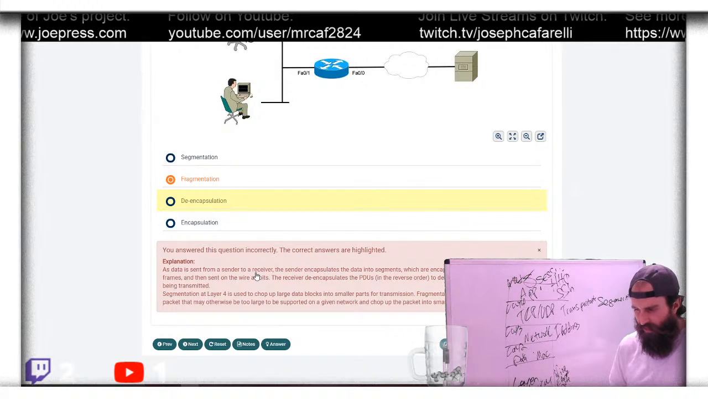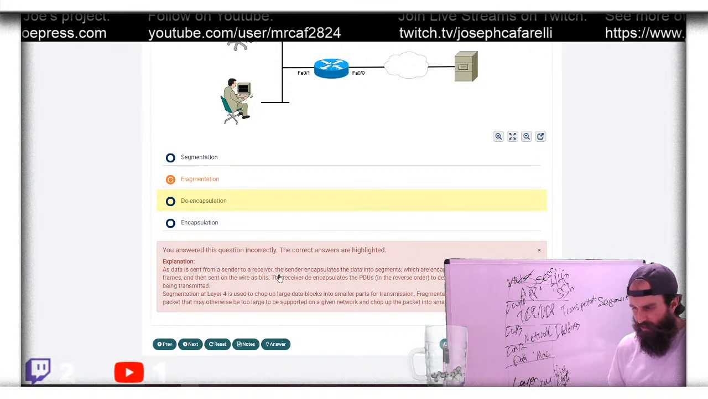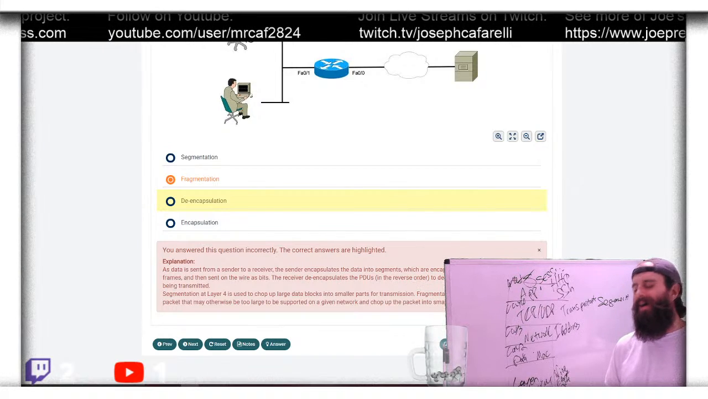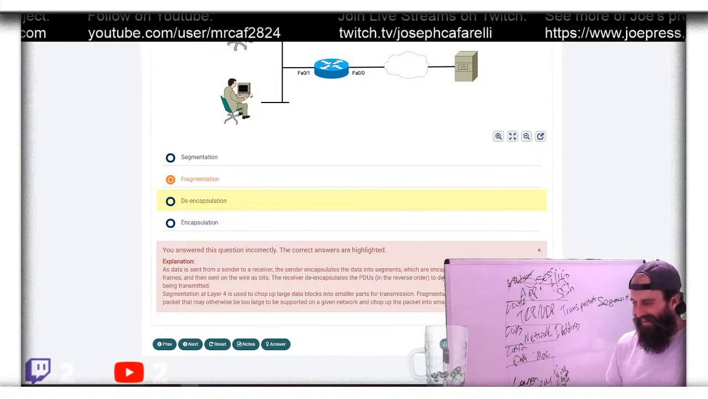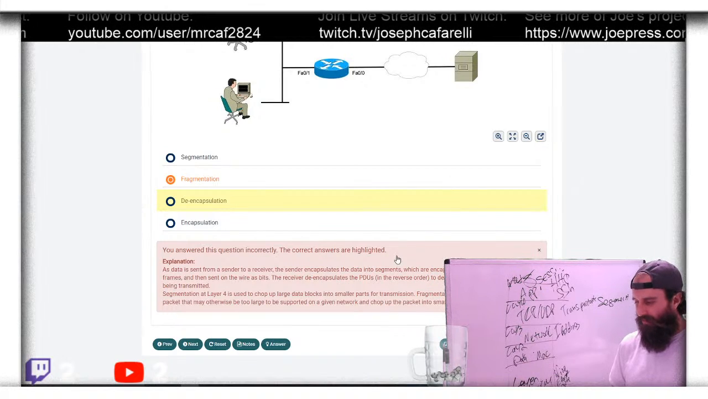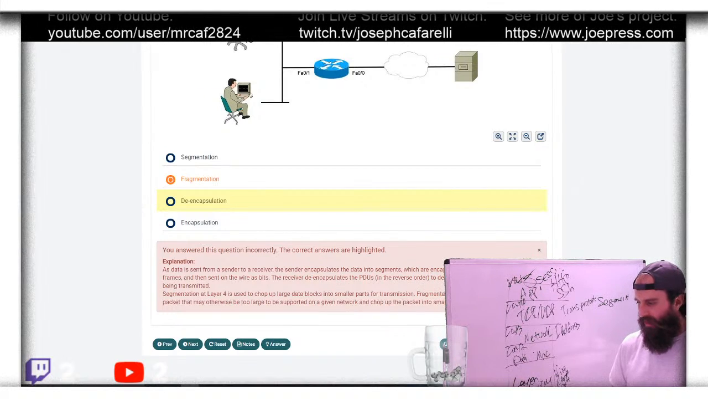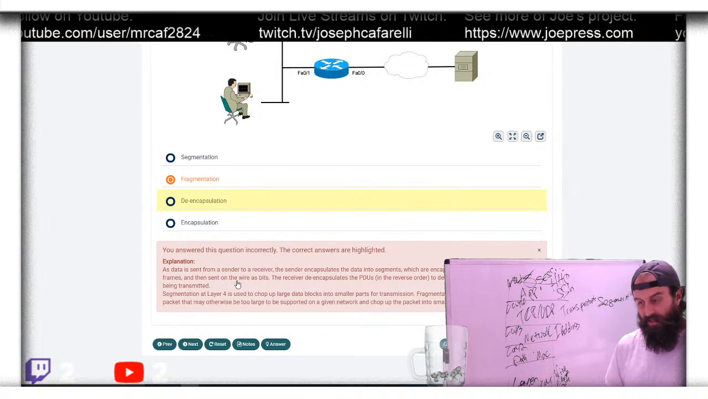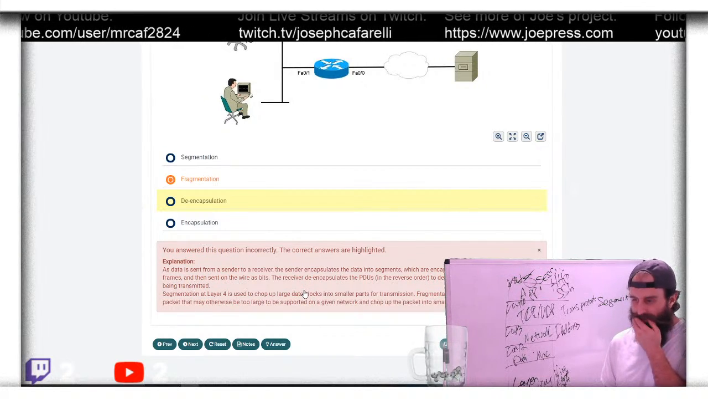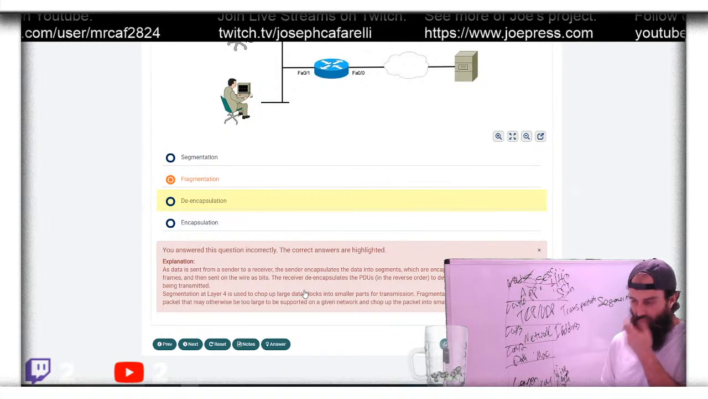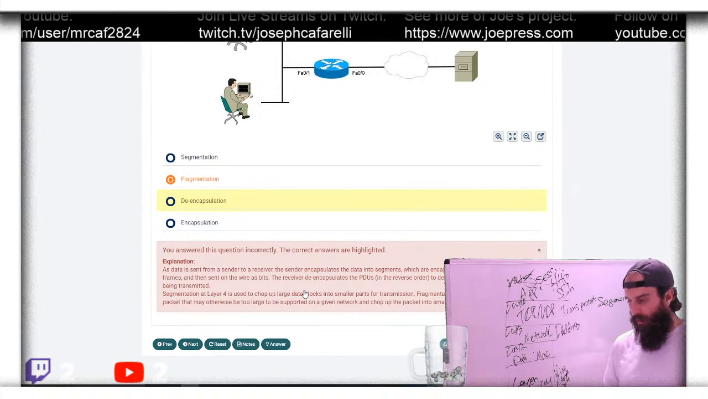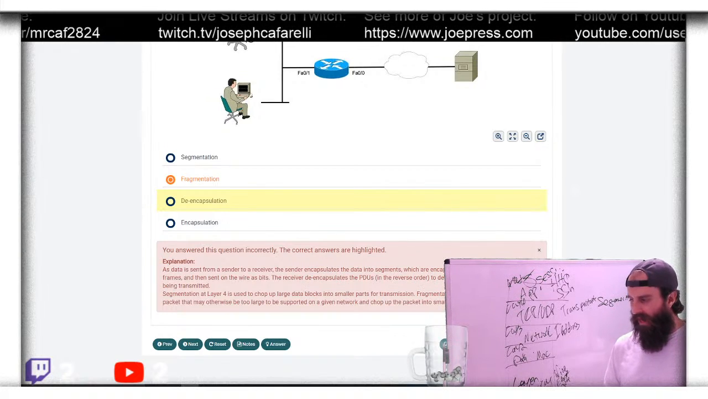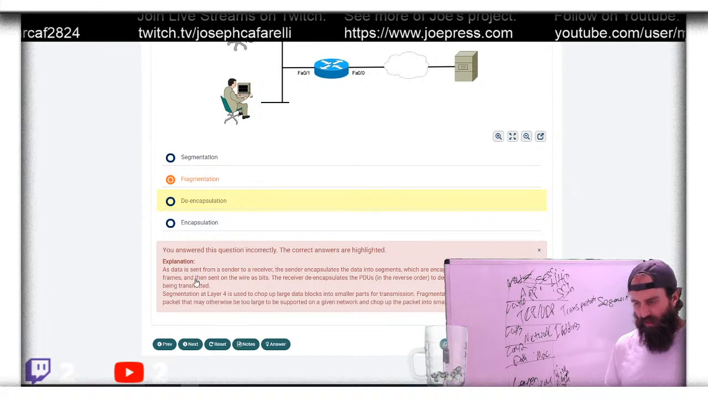As data is sent from the sender to the receiver, the sender encapsulates the data into a segment. I was right. It's the transport. See, that's what happens when you second guess yourself? Which are encapsulated into packets, then into frames, then sent on the wire as bits. The receiver de-encapsulates the PDU in the reverse order to determine what actual data is being transmitted.